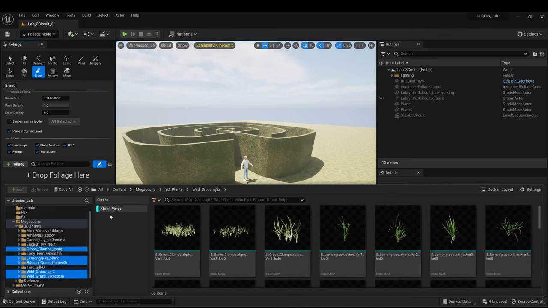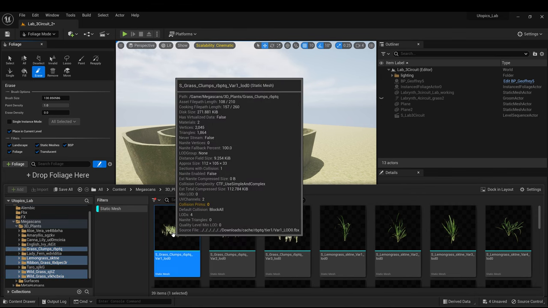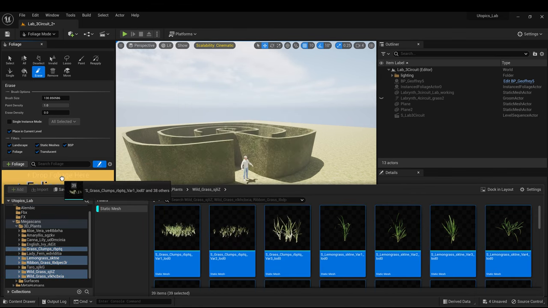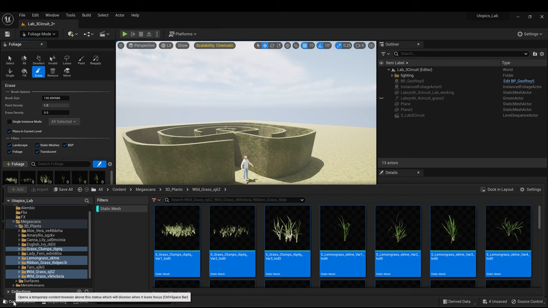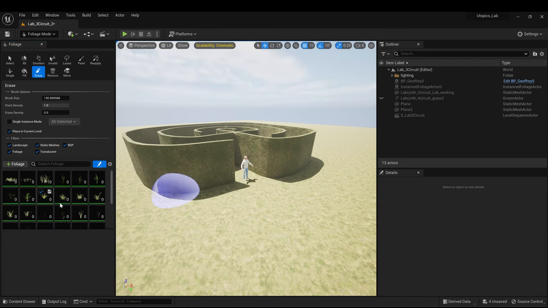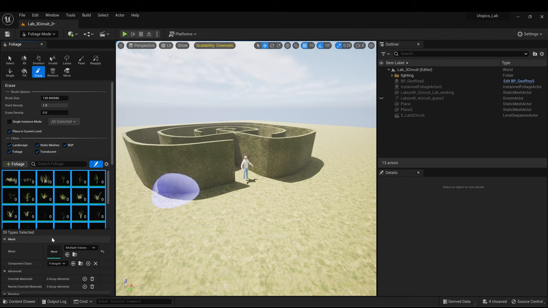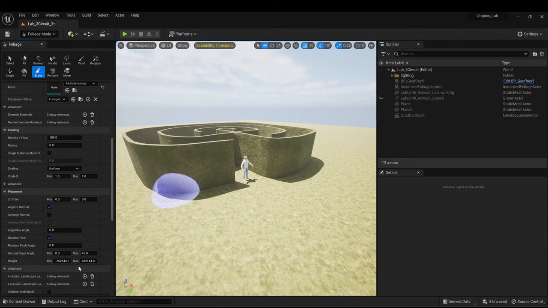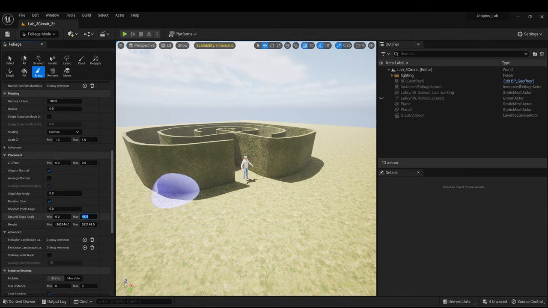Yeah, that's good. And I have the filter static mesh on. I'm just going to select all and drag them into here. Now I'm going to select all, and come down here and make sure my ground slope angle is at 90.